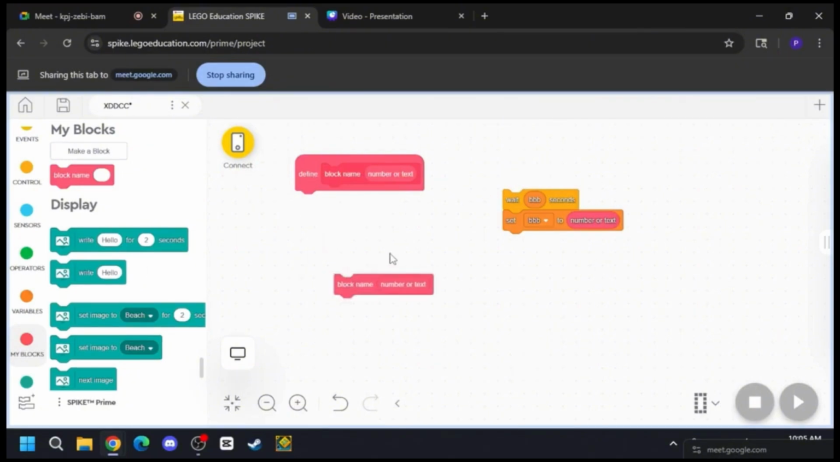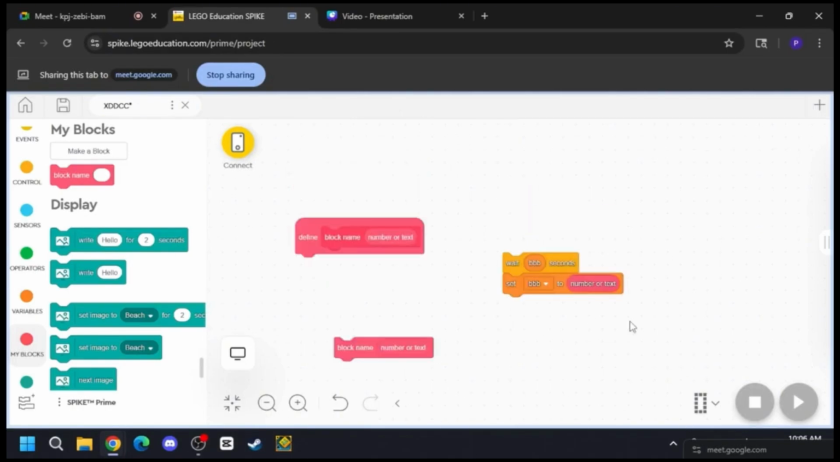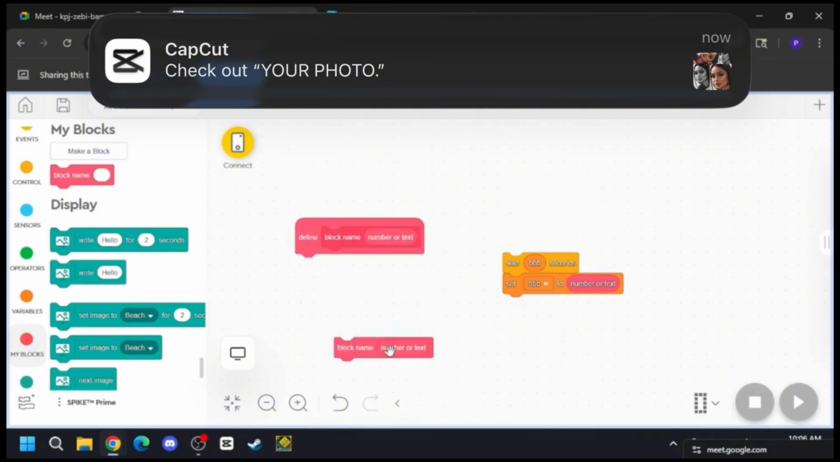So the My Block, as you can see, has a massive define block. What that does is, under that you can put whatever blocks you want. Then whenever you drag the block from My Blocks and put it in the actual code, it will do whatever is under the define block. And whenever you're creating your My Block and you add the input, like that circle space thing on your own block, it'll end up as a circle space thing. So when you're creating it, you have to account for that in your code.